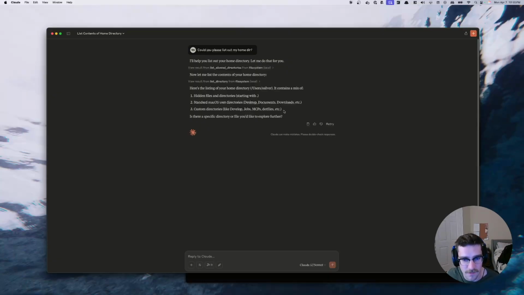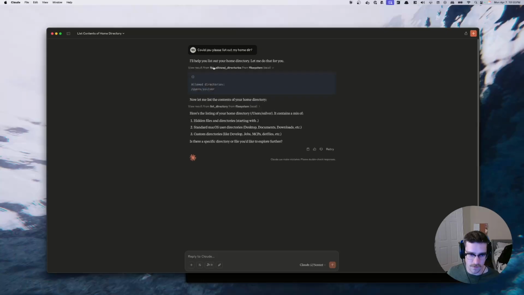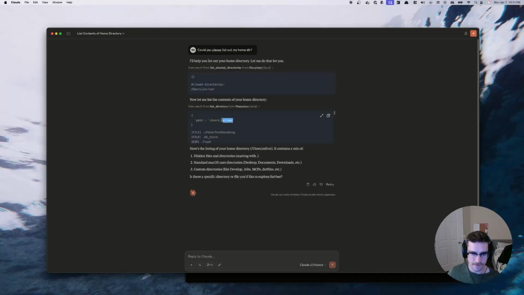Gave me a little summary of it, which is correct. I'm on Mac, so it has my desktop, documents, downloads, all that, and then some custom directories that I made. So you can see those tool calls it made. It asked for the allowed directories to see that my home directory is allowed, and then it actually listed the content of my home directory.